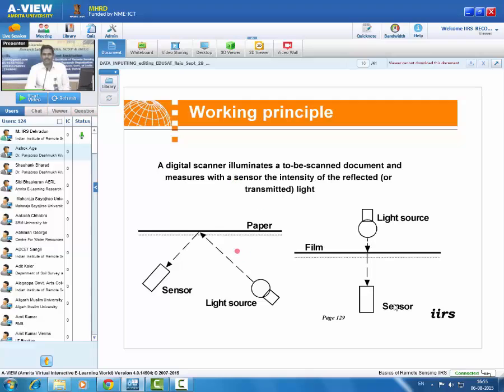Another scanning method is, suppose you have a paper, you illuminate the paper. Illuminate means you put a light and then put a sensor there. The light comes here, then the paper, and then the sensor. The sensor captures that information and stores it.